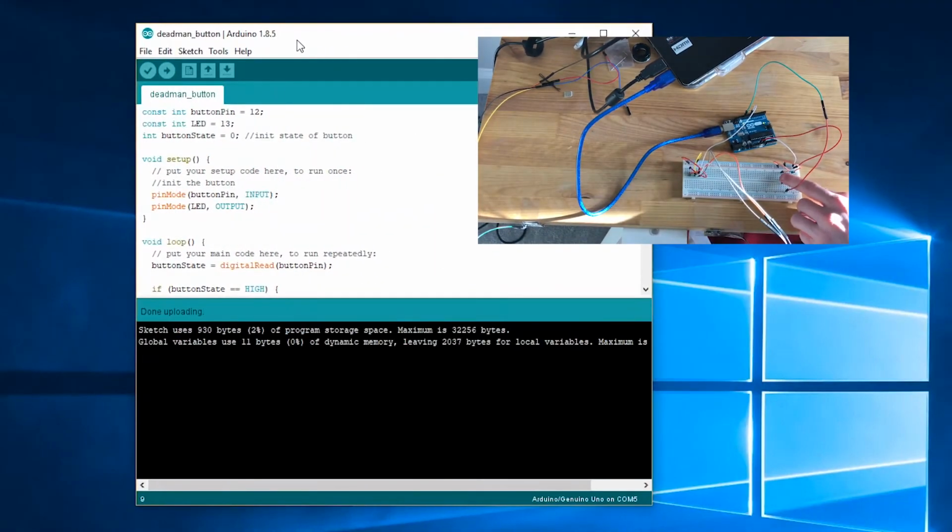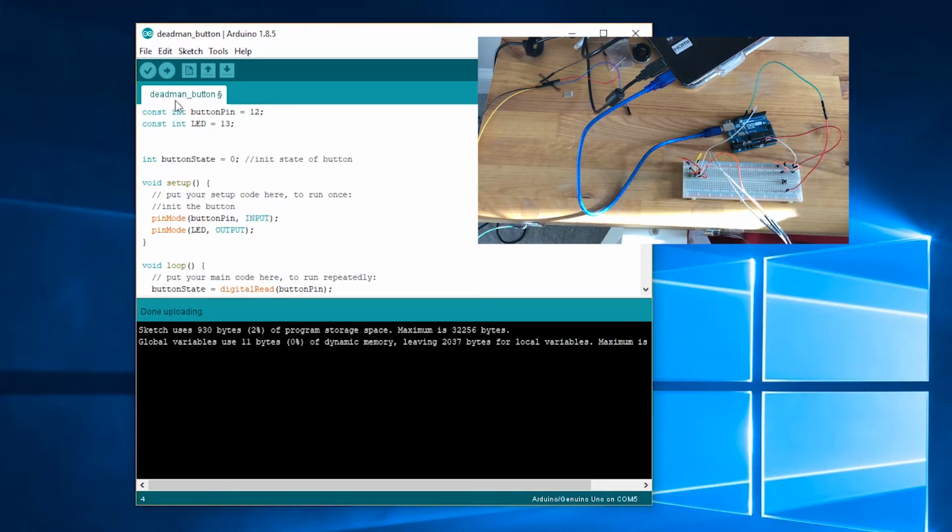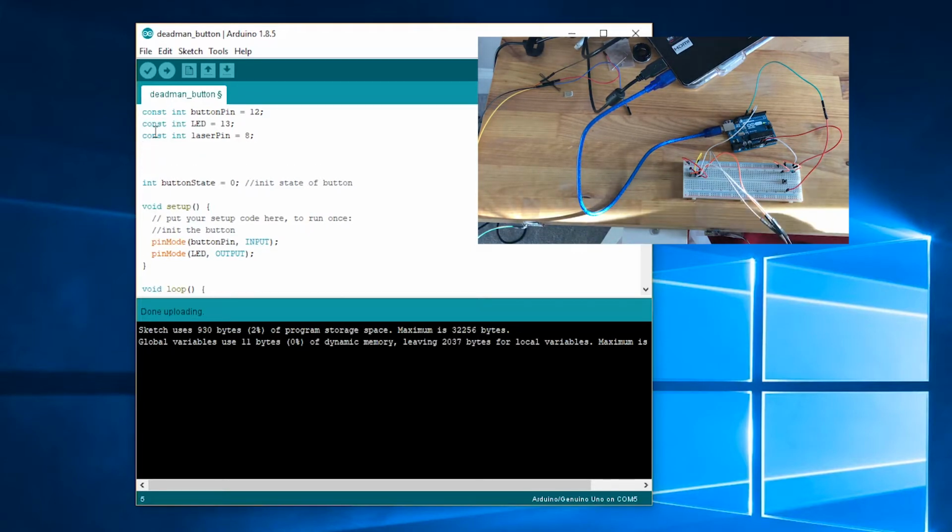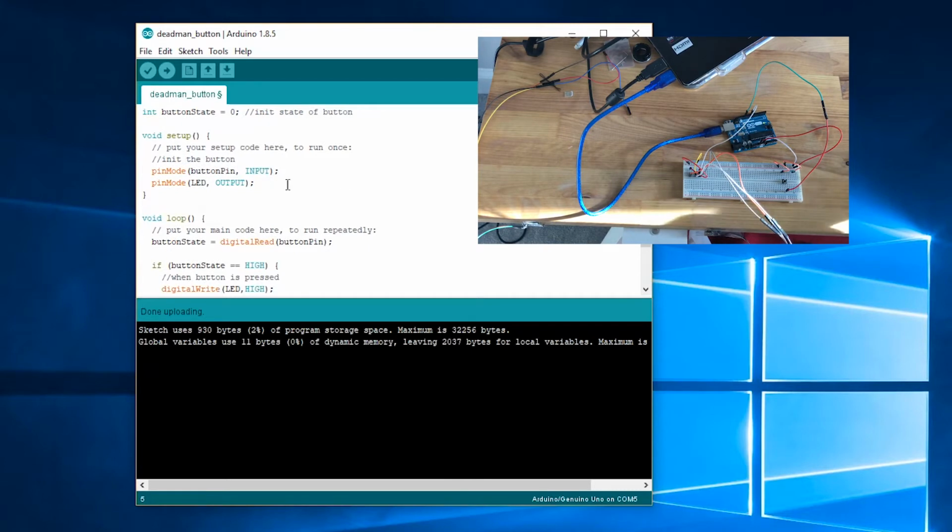So we know that our Deadman's working, but we need to add different options for the laser. So we're going to add another constant because we plugged something into the board. I'm going to make a laserPin, and I put it onto 8. Inside setup, we're going to initialize it. We're going to do pinMode laserPin is an output.